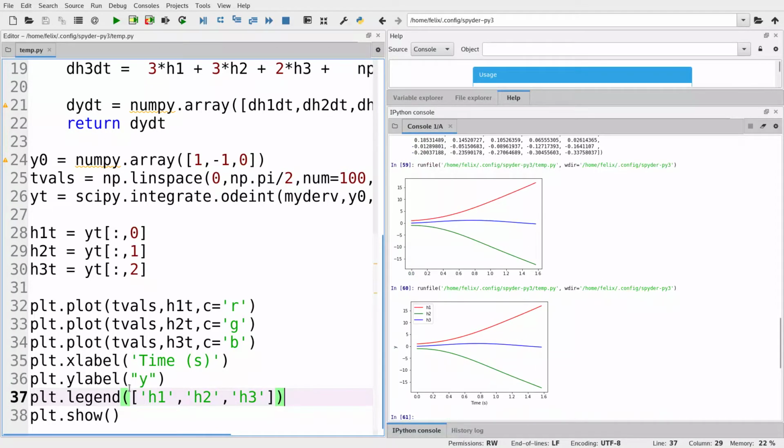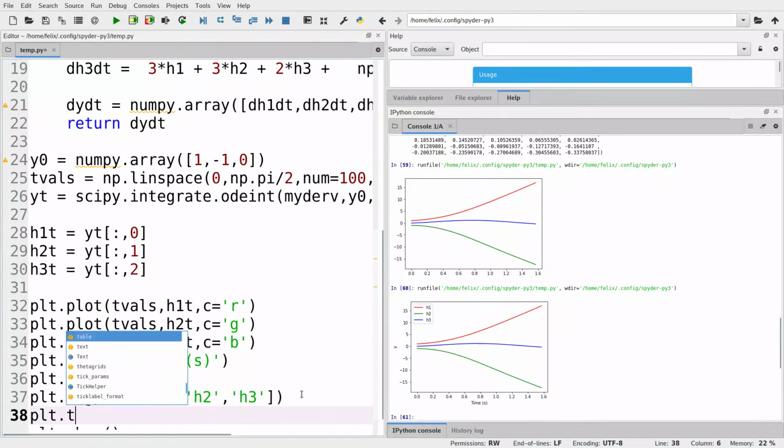I believe these are in the same order that you put the plots on. So first of all, I put plot H1, plot H2, plot H3, and here I write the legend in the same order too. And what are we missing? Title. We are missing a title. So let's add a title.